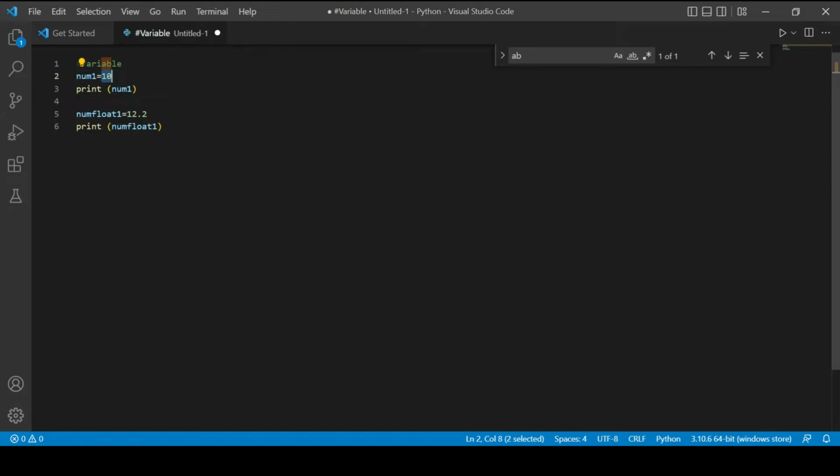So for declaring a variable in Python, you just need to write the name of the variable and assign a value to it. If it is an integer, Python is going to know that the variable is an integer. If it is a floating number, Python is going to know that it is a floating number. Then you can do any kind of calculation on it.